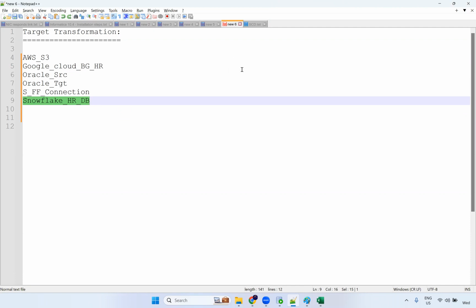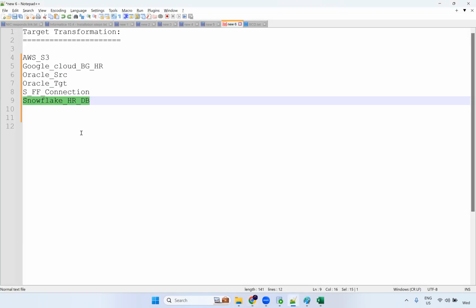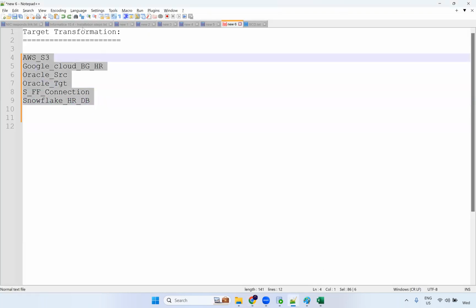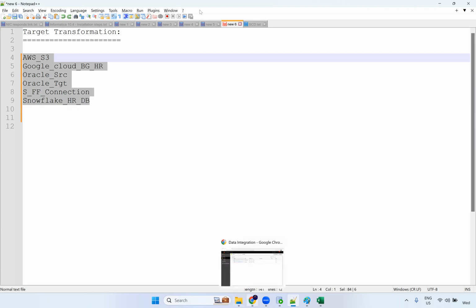Any other questions? Can we implement with unconnected lookup? Normally, yes, you can implement, no issues, but normally you'll go for connected lookup only. If you know the connection name already, you first create the connection name and then import. If you don't know the connection name, import and see the connection names. Copy this connection name, the same name you have to provide. Got it?